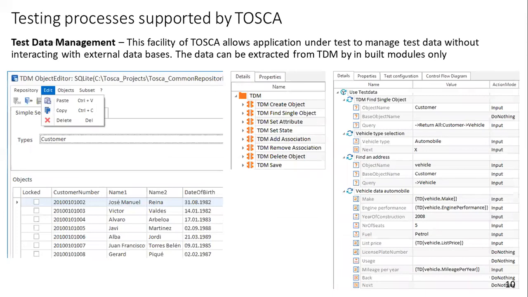So mostly in the banking domain and all, they do not give you access to the database. Okay. So what Tosca says is that whenever data is created at runtime, store that data locally in some database, so that you need not query the data from the actual database. Rather, you can query it from the local database where you have stored the data. So that's why they have created this TDM concept.